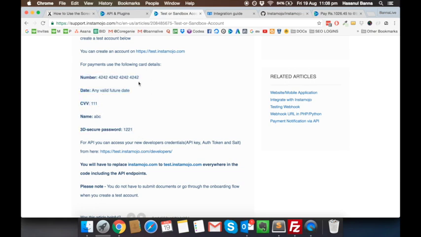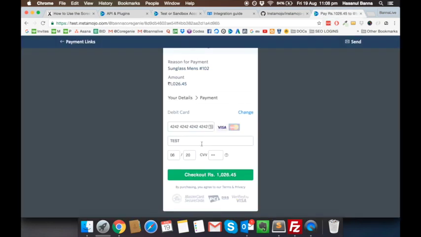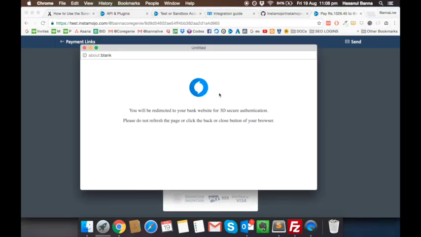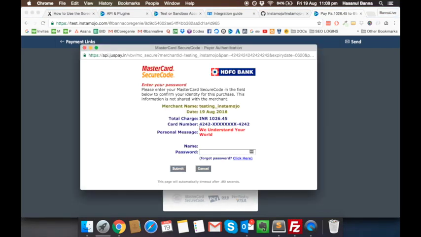Everything will be photo, any valid future date, CVV 111, name ABC. Actually it's working with another name I tested, 3D secure password 1221. Okay, so let's say I put the details and I'm going to pay. Just like an Indian payment gateway, it gives a MasterCard secure card page. So here the user has to authenticate their credit card or debit card.